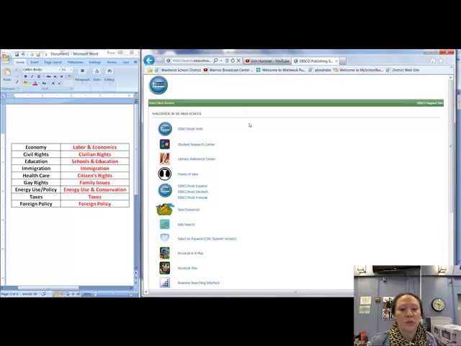And this will open us up to a bunch of smaller databases within EBSCOHost. And today we're going to select the point of view database, which has an icon next to it that looks a lot like a chess piece.